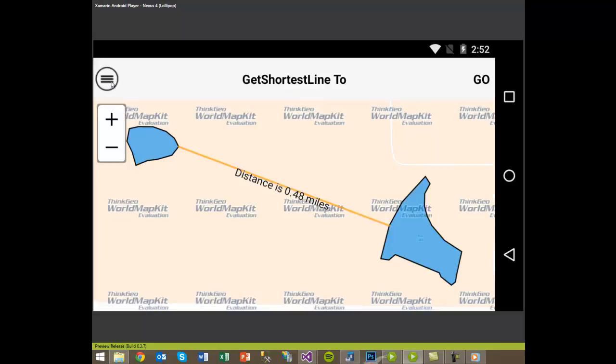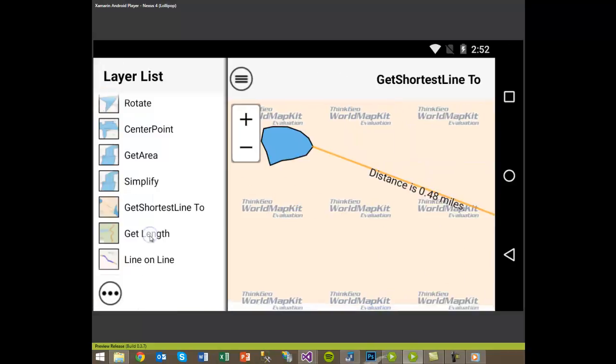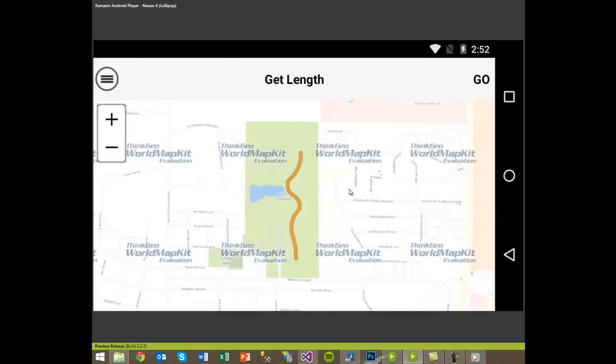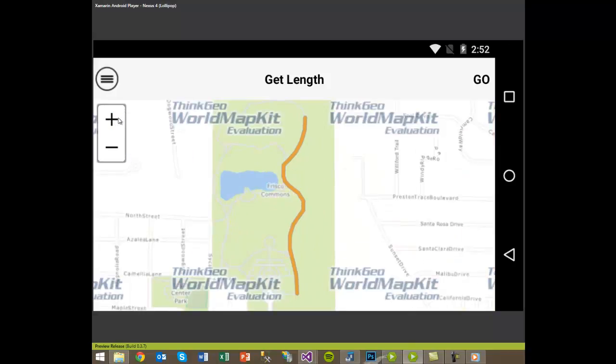Now let's look at get length, or the length calculation. This shows the length of a line. And the length could be in feet, meters, or you could modify the function to show kilometers, miles, whatever you'd like. In our example, we have miles.